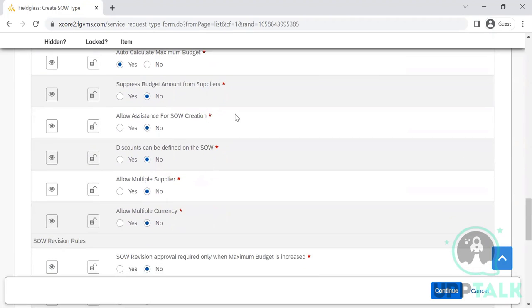Allow assistance for SOW creation is like, when we set it to yes, it is the assistance by the MSPs. If they don't want the SOW MSP team involved in the creation process, then it's set to no. Can the discount be defined in the SOW? Can we allow multiple suppliers? Allow multiple currencies.